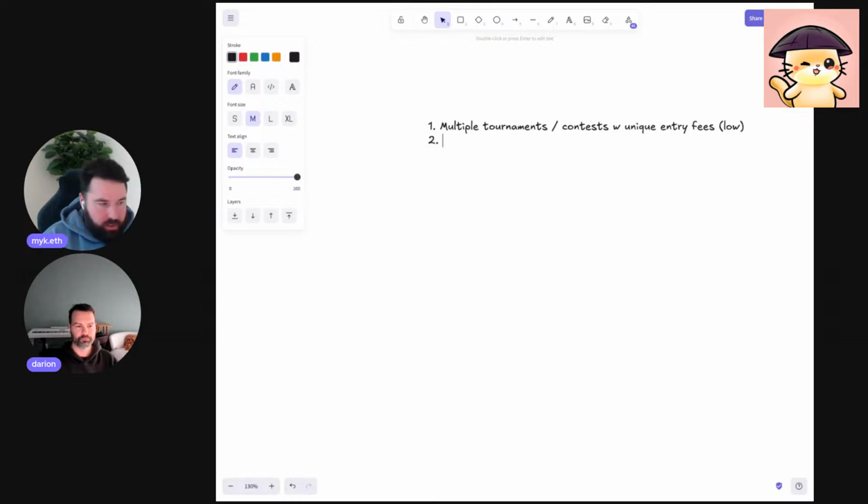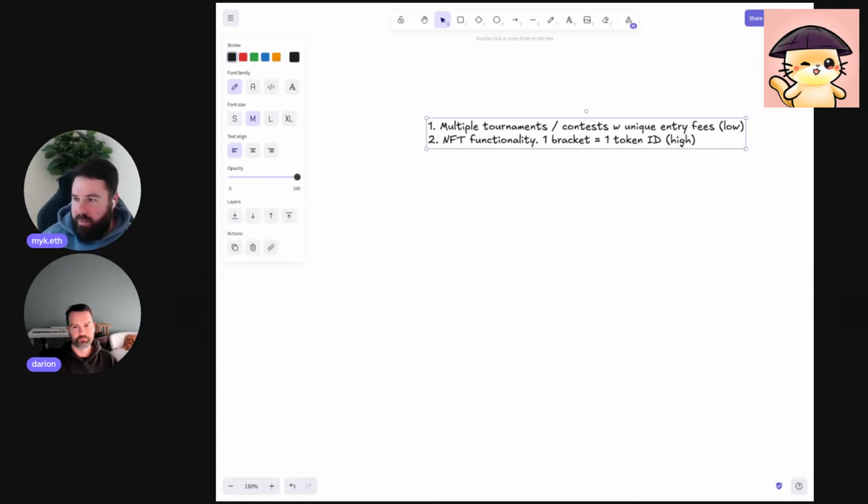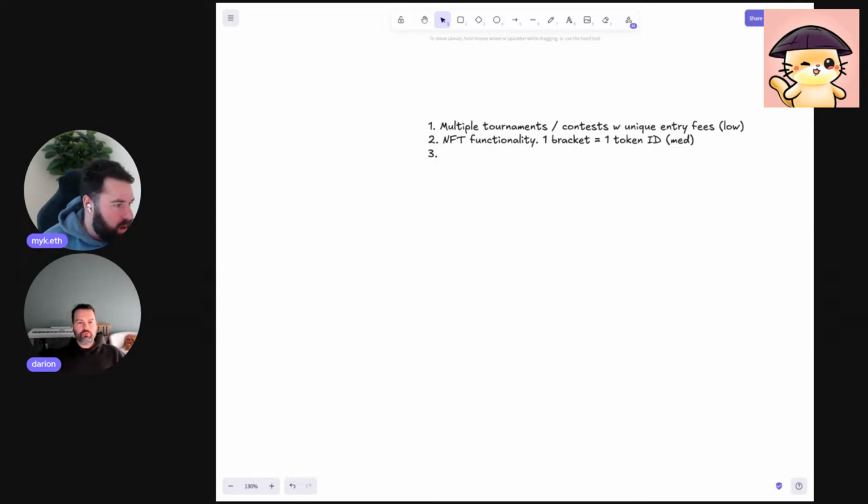The next thing we're going to want to consider is the NFT functionality, where one bracket is one token ID. I'm going to say this is a pretty high priority, or maybe medium, because we could get away with not doing it, but we care about it more.